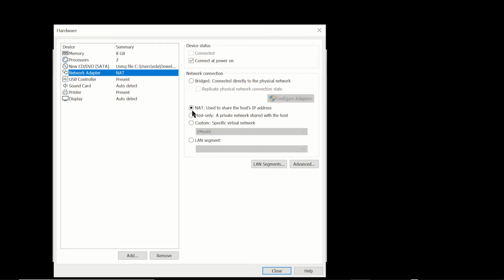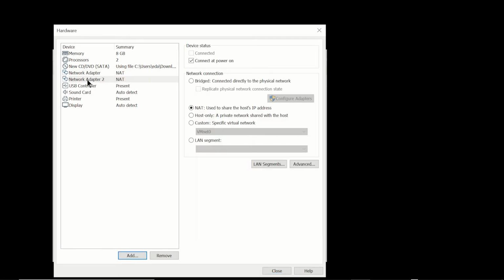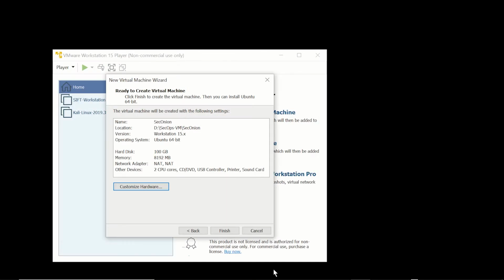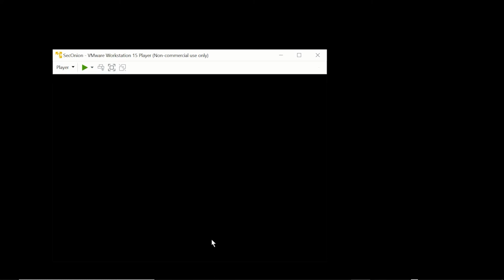And of course, right now we have one NATed network adapter. We're going to add a second one for the monitoring, and of course make it NAT as well. Alright, we can click Finish now. And go ahead and hit play and let it boot up.